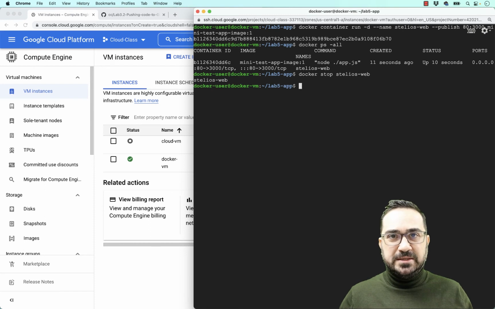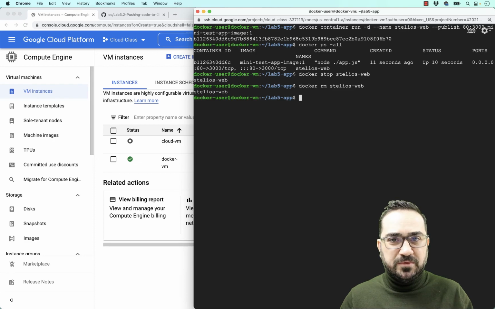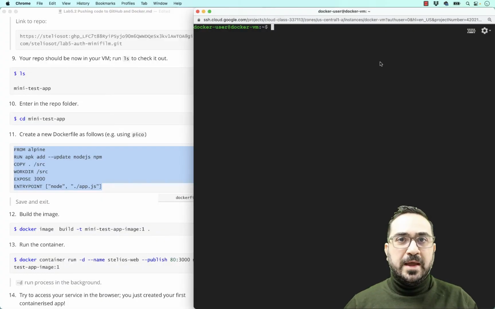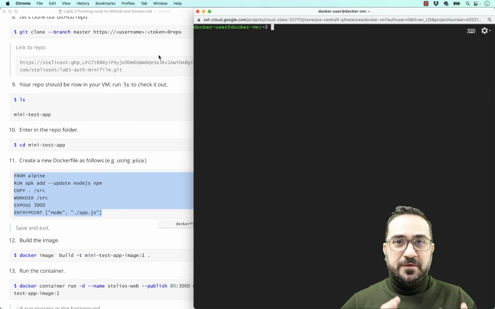For example, I can download this mini film auth application that we did in the previous session, I think in lab number 4. So I will say docker rm Stelios Web. I will delete this. I don't want to have it anymore. Now I will try to run the same example for a different repository, the mini film application with the authorization process that we created in the previous session.